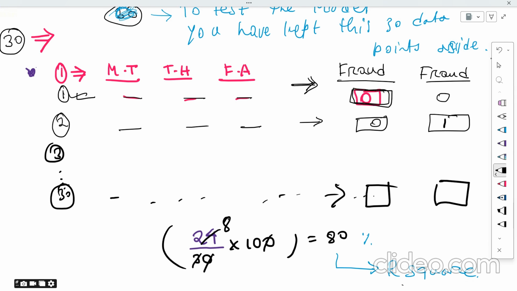Now you have the output also for these 30 data points, because these 30 data points were kept aside from the real data. That means you have the fraud value, the dependent variable's value, present for the real data also. So now you have to check against the real data whether it is predicting correctly or not. So that is the functioning of the test set.